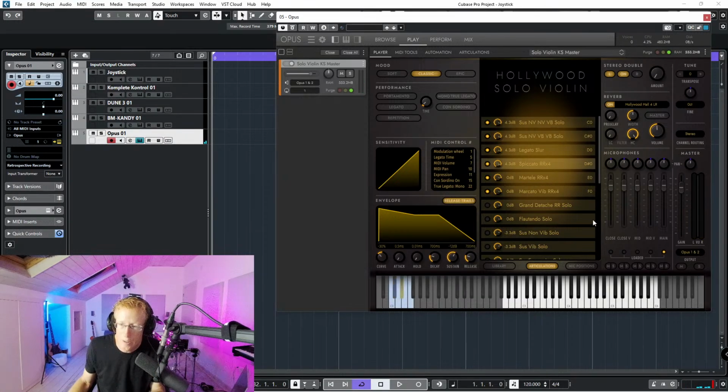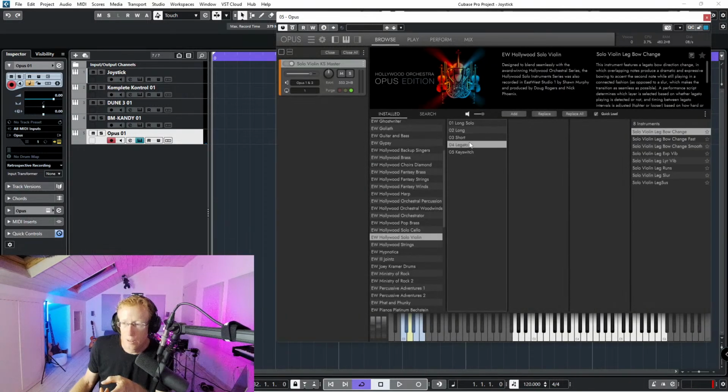Right, and we have spiccato, round robin. We have also, let's try something else, the legato slurs. So these are the Hollywood solo violins. Let's go back to the browser, and you can definitely stack them one on top of the other.